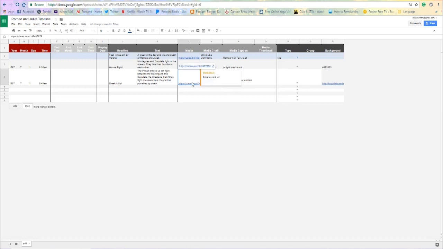So once again, we need another image. We need a symbol that will recognize breaking up a fight, or possibly a prince. So let's see what we can get.